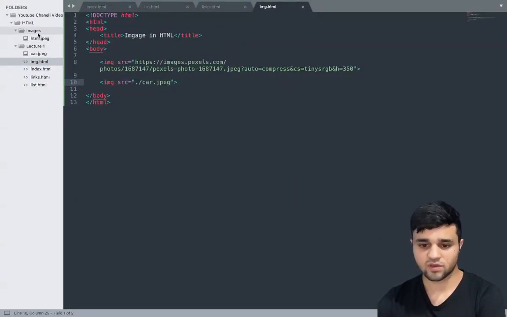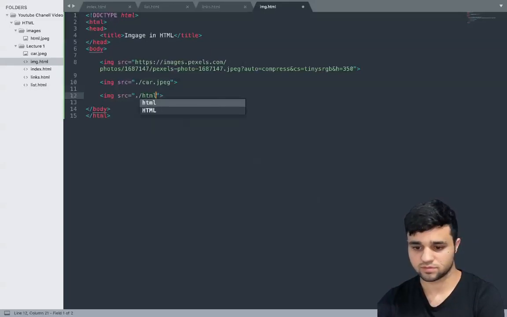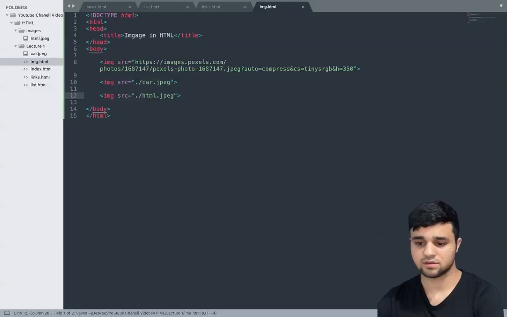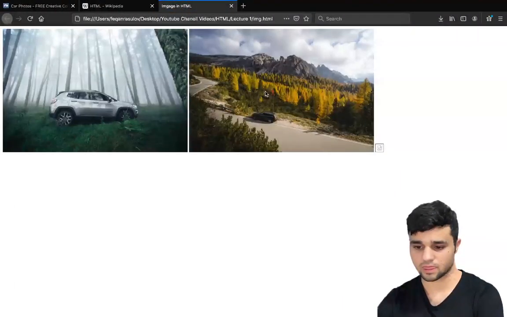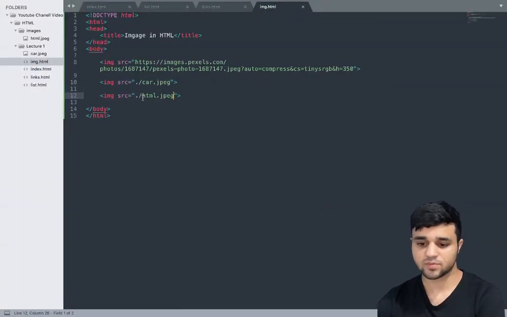But there is one more image folder and one more image which is html.jpg. If we write here ./html.jpg, it will not be opened. You see, it will not be opened because we need to specify the exact directory, the exact file path.